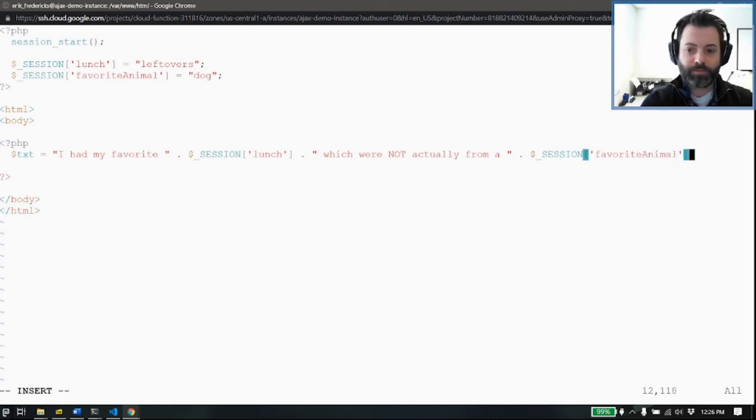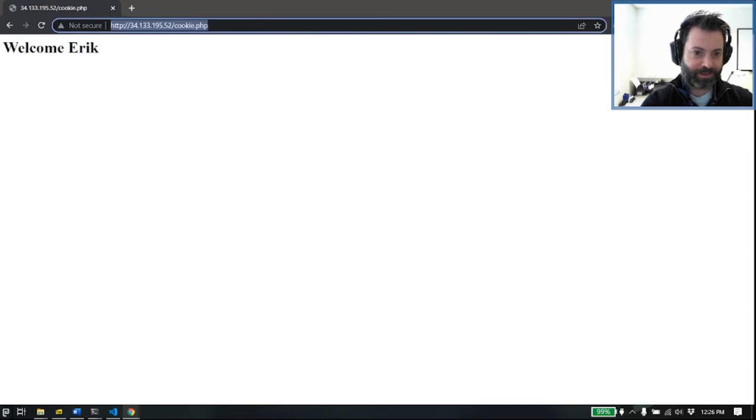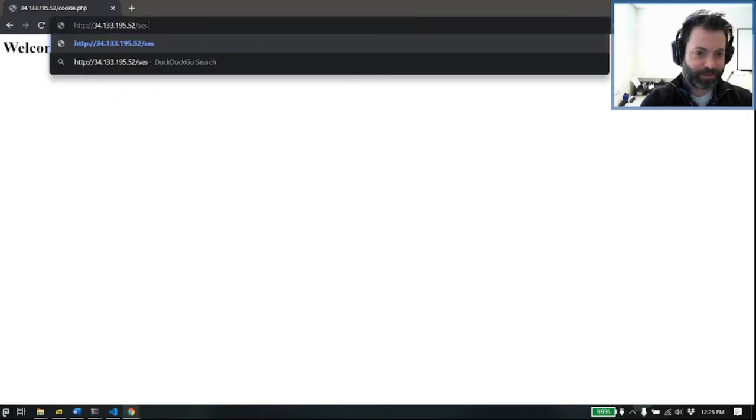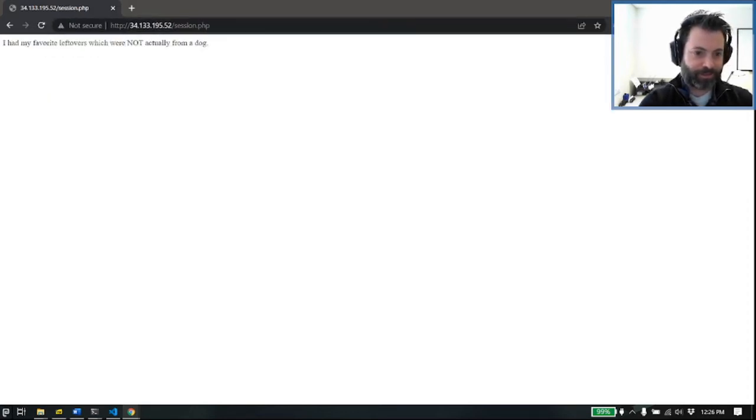And then you've got your Mad Libs generator. Okay, let's go ahead and echo text. Okay, there's our cookie session. Good. My leftovers were not actually from a doc. Kind of the key takeaway here is that I could share this session between pages just like with cookies.